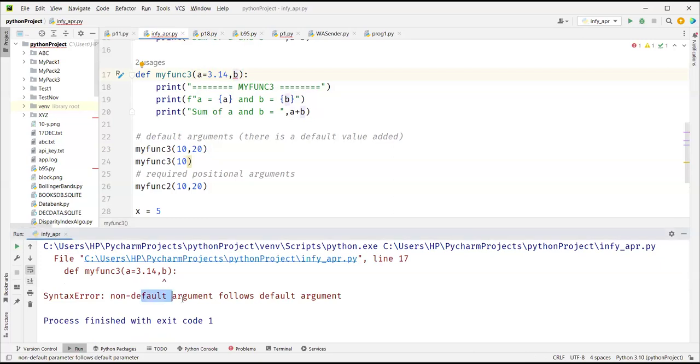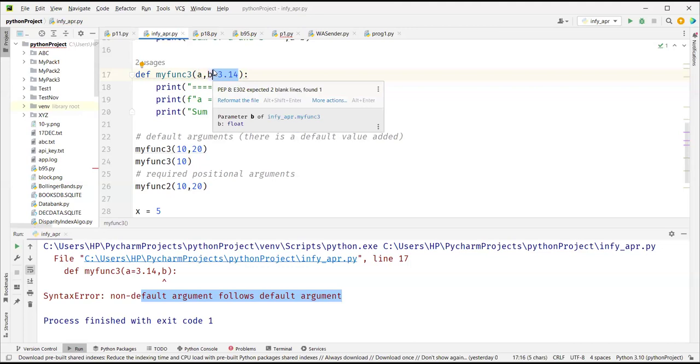Non-default argument follows default argument. So B is a non-default argument, right? It says non-default argument follows default argument. This is not permitted. Logically also, it doesn't make sense. Otherwise fine: a default argument can follow a non-default one. What we had earlier is a default value following a non-default, which is fine because of the positional thing. I cannot reach the second.